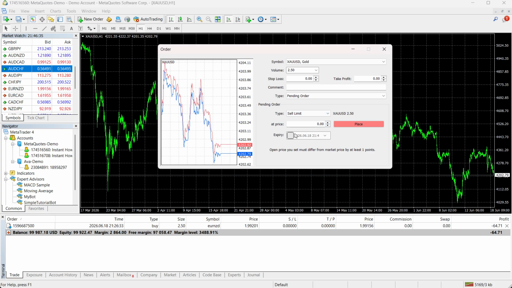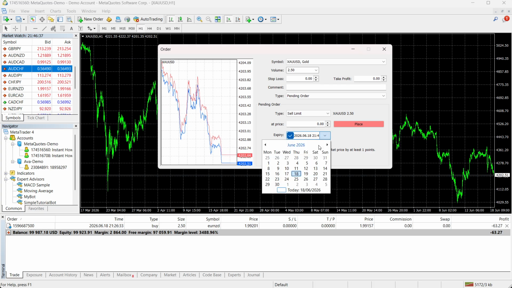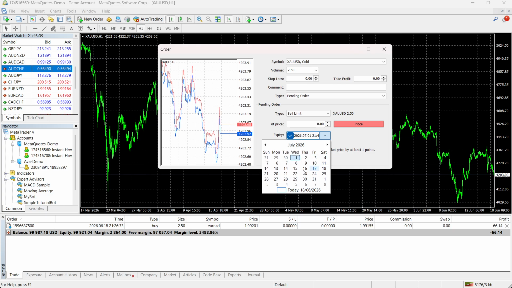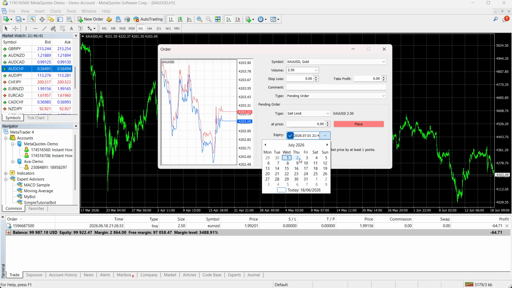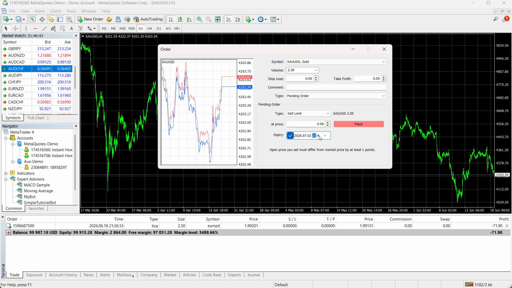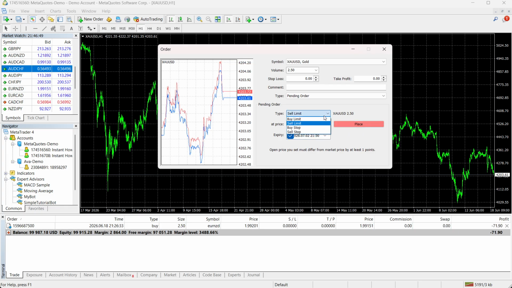the expiration by clicking a check mark over here, and you can basically set your date over here. If I do, for example, the 2nd of July 2026, you could also change the time over here if you want to, like that. And when you're ready, just hit the place button over here. It's going to be either red or blue, and that's it.